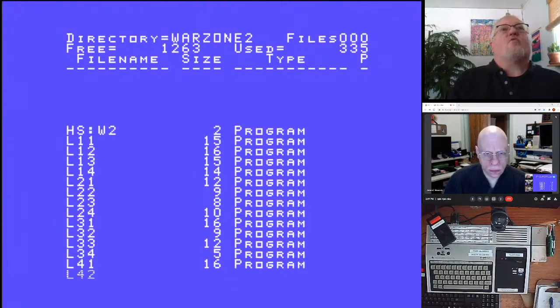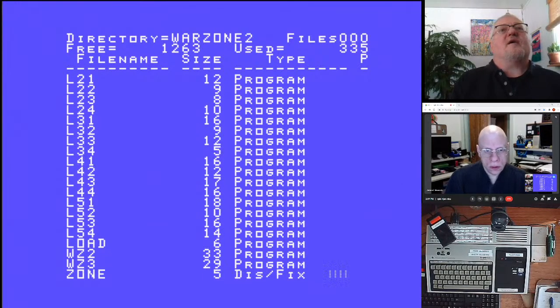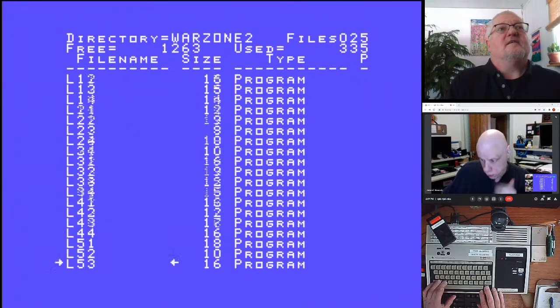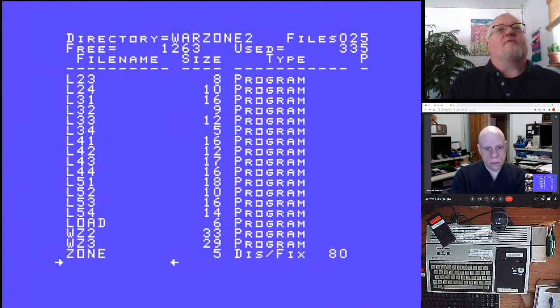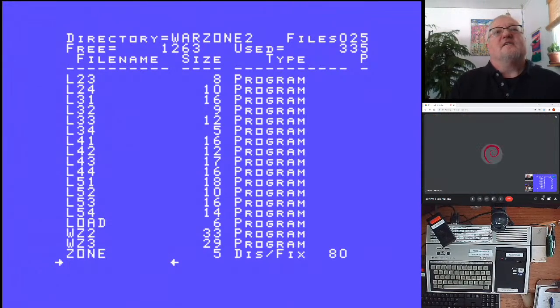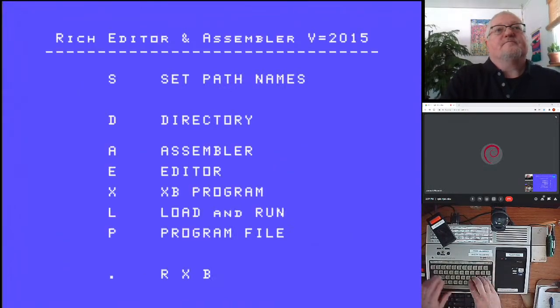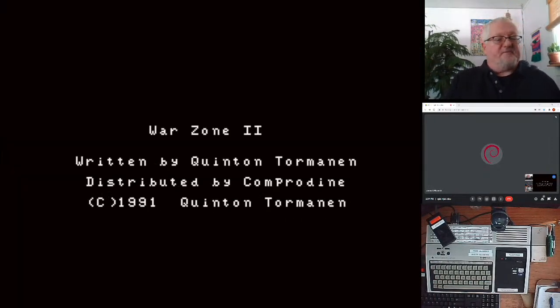Okay, so this is Warzone 2. I don't know where I got Warzone 1, but I see a load program there and a DF80 file. So the load probably loads the DF80 file that does all the grunt work and loads all these other different levels. RxB, tell it to load off of drive 1.